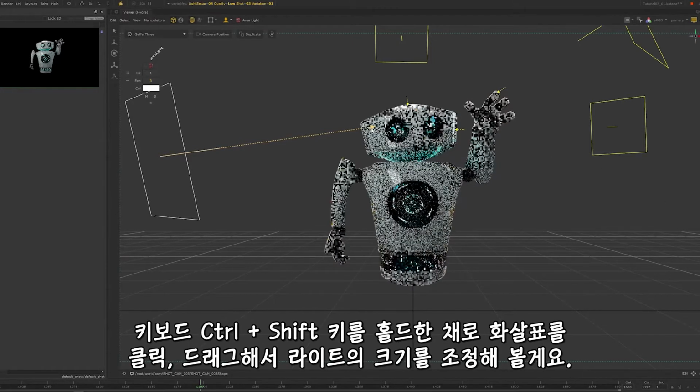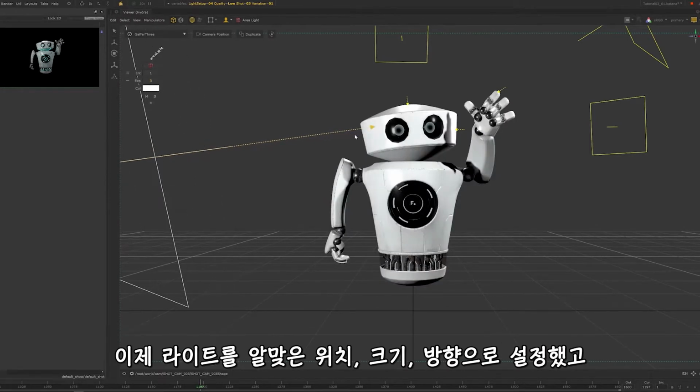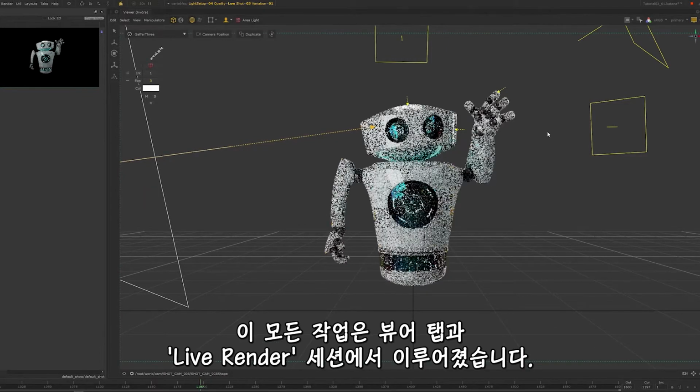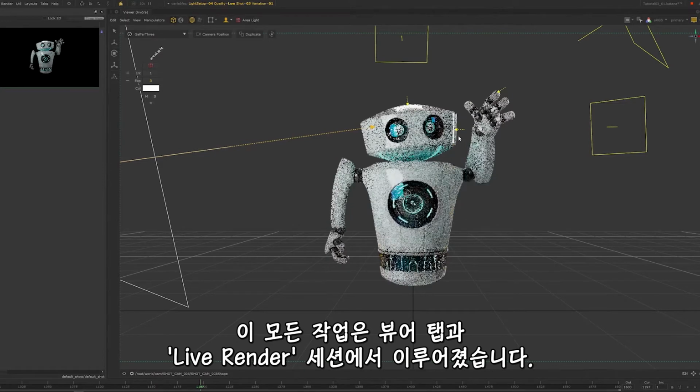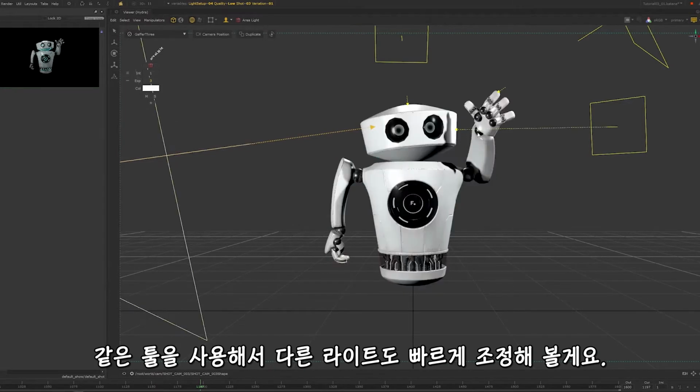Now I will hold down Ctrl and Shift on the keyboard, click and drag on the arrow to scale the light up and down. Now the light is on the right place, size and orientation that we need. All this without ever leaving the Viewer tab and live render session. Using the same tools, I will quickly adjust the other lights.